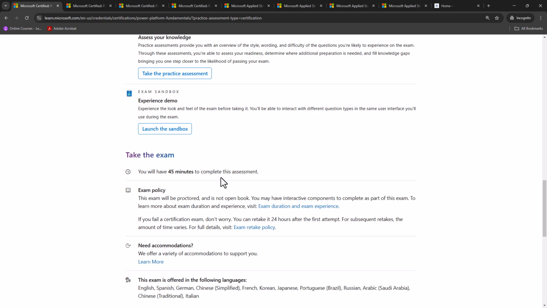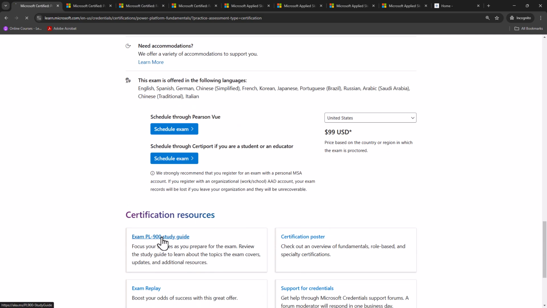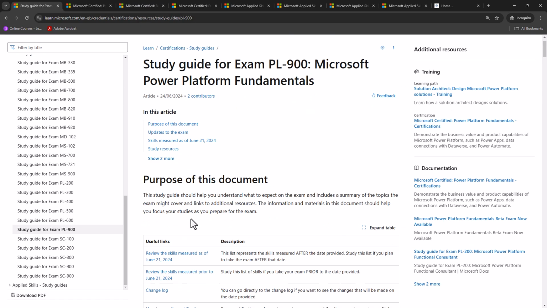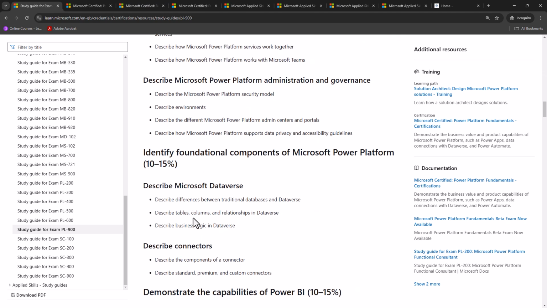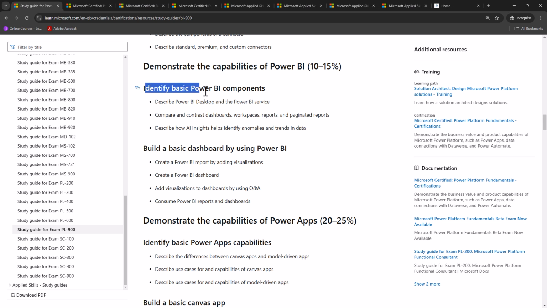If I scroll down to the study guide and click on it, then you'll see that the requirements for Power BI are: identify basic Power BI components, so the difference between the desktop and the service. Compare and contrast dashboards, workspaces, reports and paginated reports, and how you can use AI insights, so in other words, certain visuals, to identify anomalies and trends in data.